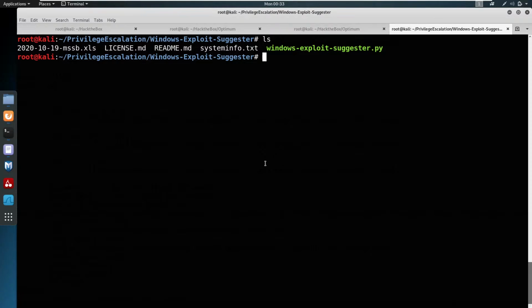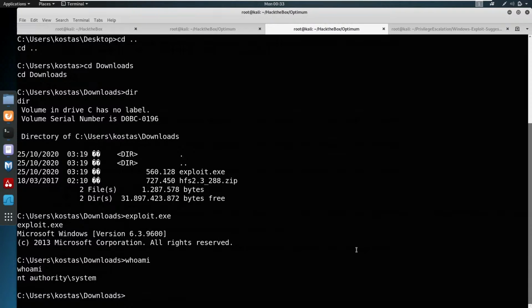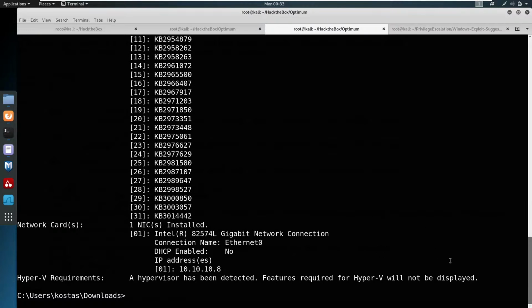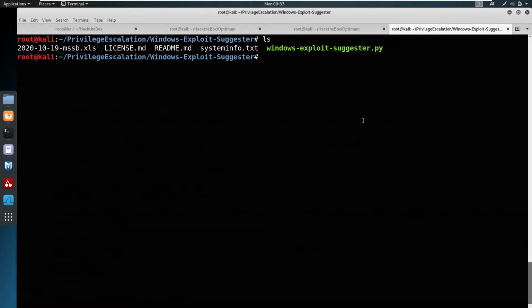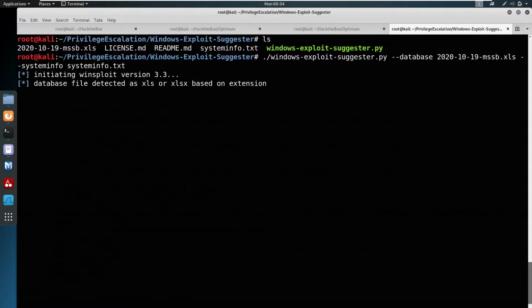And you also need to go back to your machine and gather the system info. So simply type systeminfo, copy all the data and paste it in a text file, which I had already done. After getting all these things, simply run Windows Exploit Suggester with an argument called --database, and you need to specify this Excel file. You can simply press tab and it will autocomplete. You also need to specify the system info with --systeminfo. Sorry, I think my spelling is wrong. Now specify the file. Okay, hit enter.